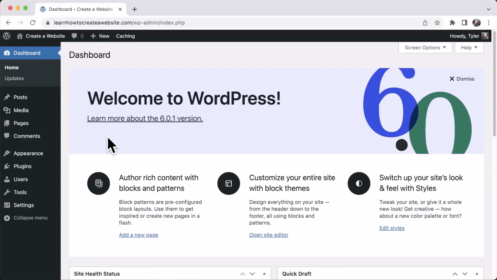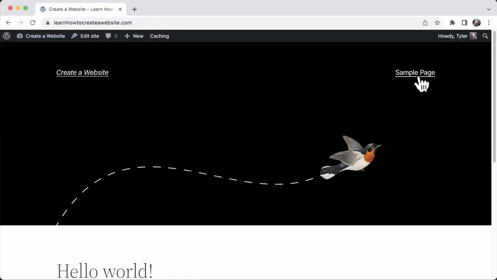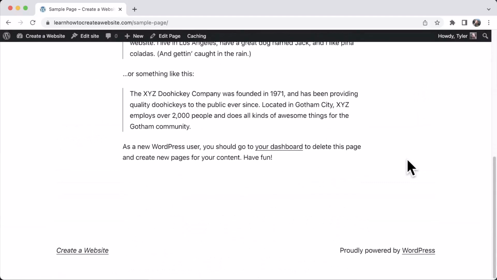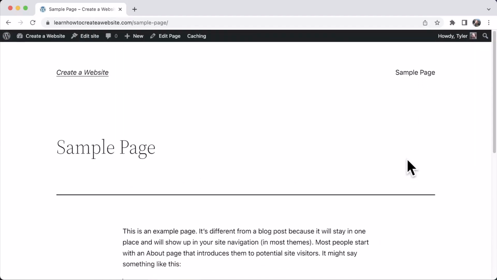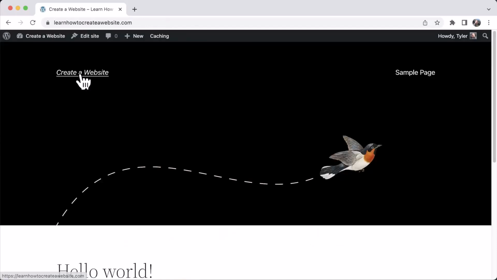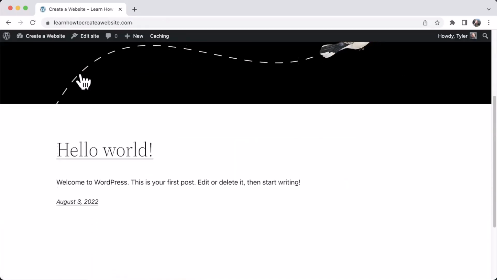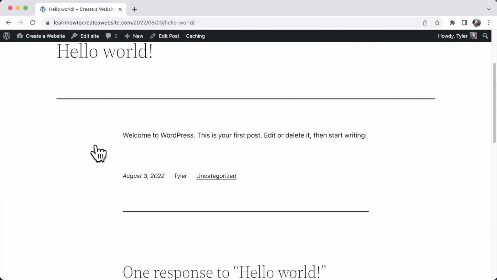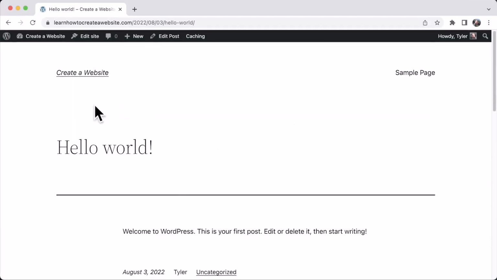So let's go to the front end of our website by clicking on our name, and we can see here we have a sample page right here. We can just click on it and we see the sample page. We didn't make the sample page, and so we want to delete this sample page. Let's click on this right here to go to our main website, and we can also see this hello world right here. This is like a blog post, and we didn't make it, so we are going to delete it.